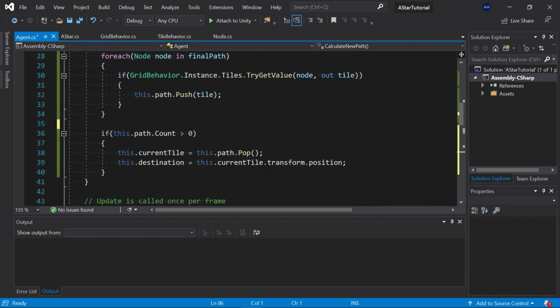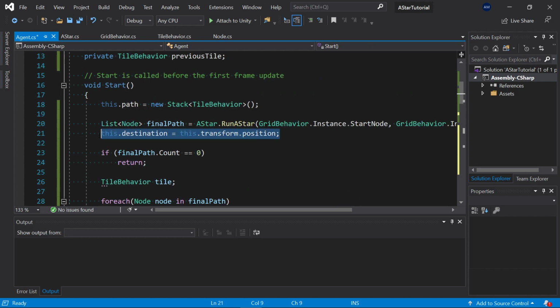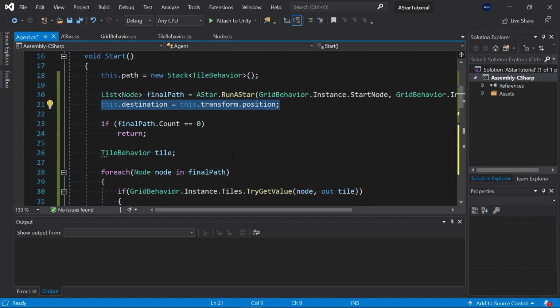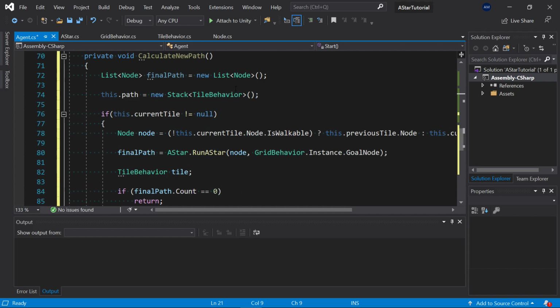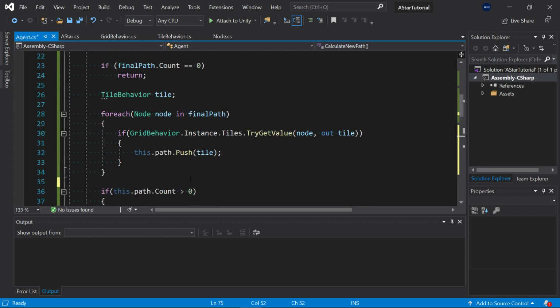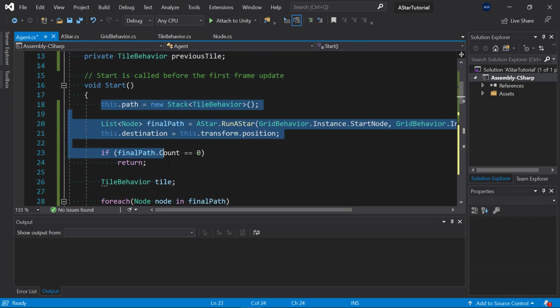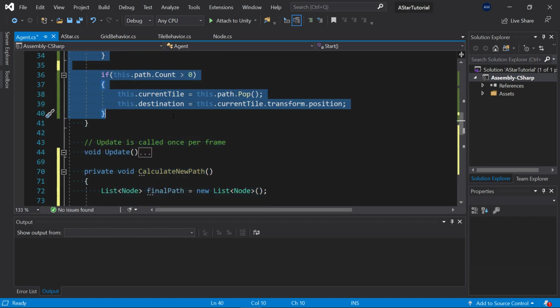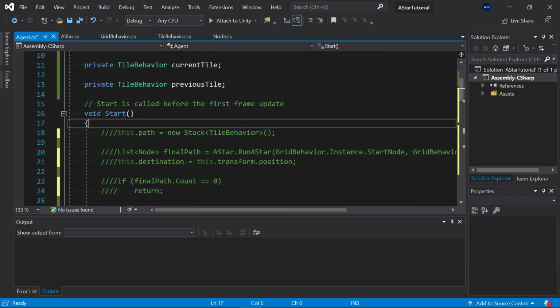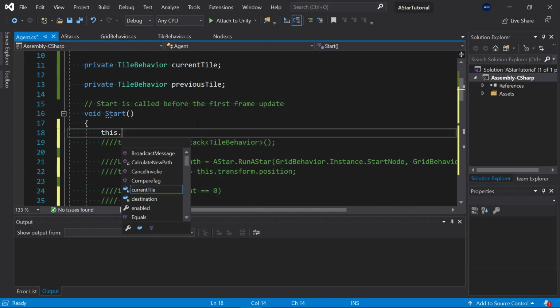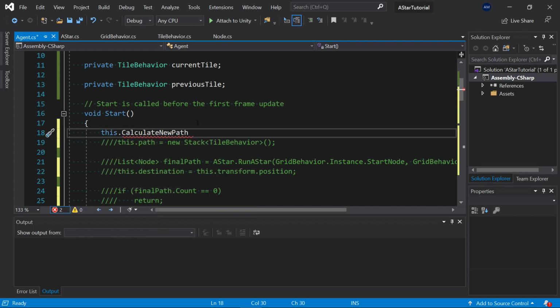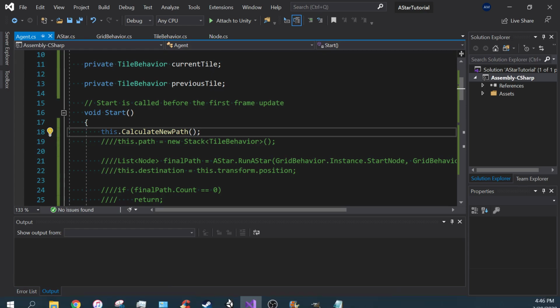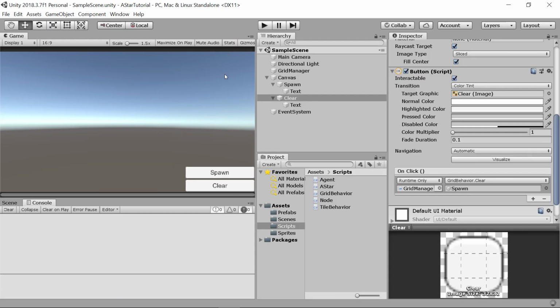So actually, we take this, under the final path, we do this, and we can take all this out. We'll just comment it out. And then we'll go into here and just say this dot calculate new path. And to make sure it works, because nothing should happen yet, everything should just work exactly the same if we run this.